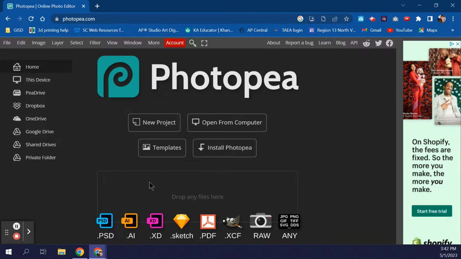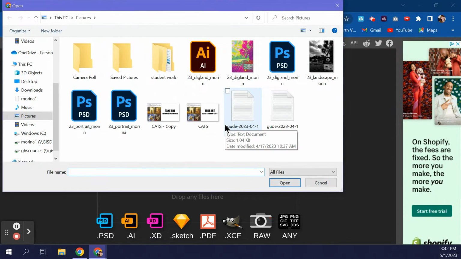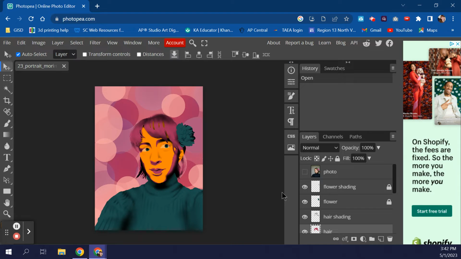Okay, hello. I am going to show you how to continue working with highlights and to blend shadows, all that good stuff. So the first thing I'm going to do is open up my project. My computer has it saved here, and once it's opened, there it is. As you can see, I went through and made a lot more changes since the end of last video.